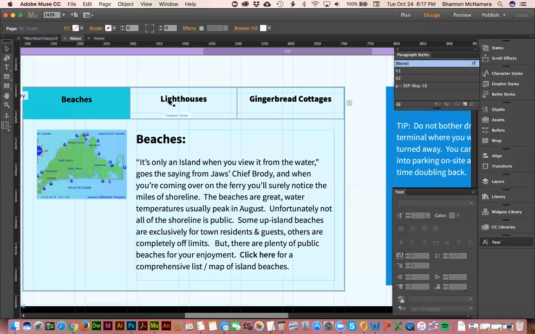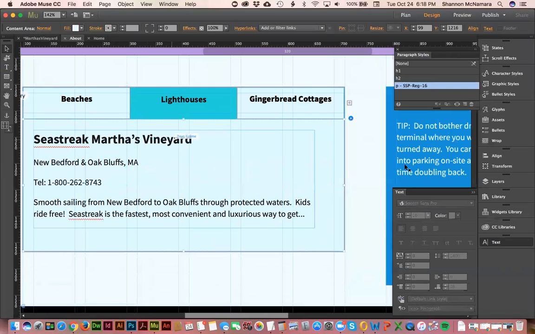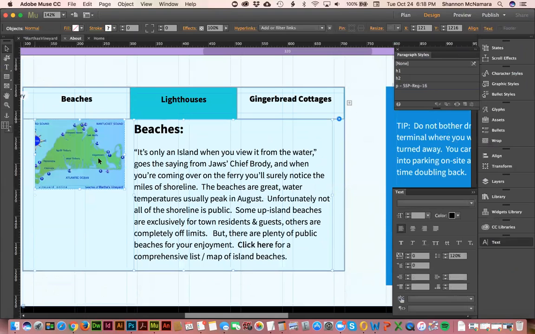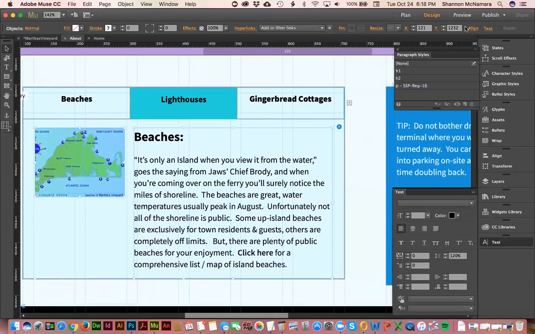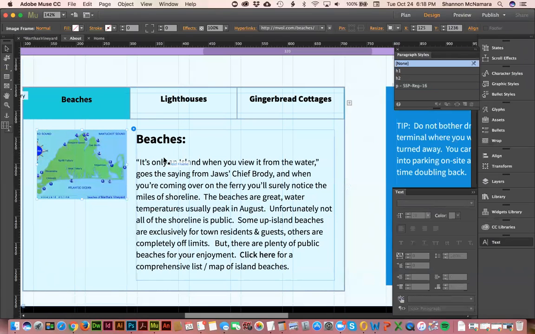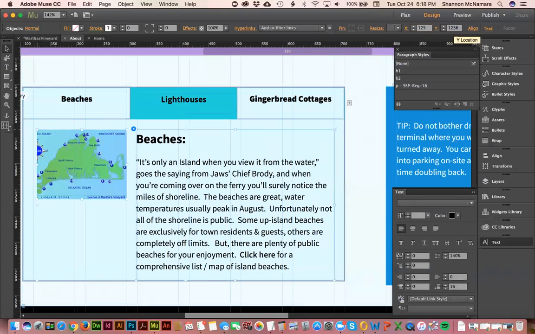And back into Muse, back into lighthouses. Actually, I'll copy from beaches. I'm going to copy this entire portion, go into lighthouses. Oops. Delete this, paste that in, and figure out what the Y coordinate was and the X coordinate. Was 125, 1236. 125, 1236. Now that's even.